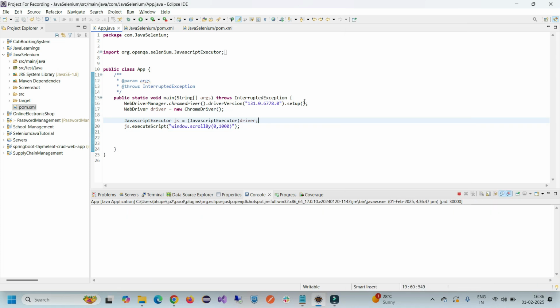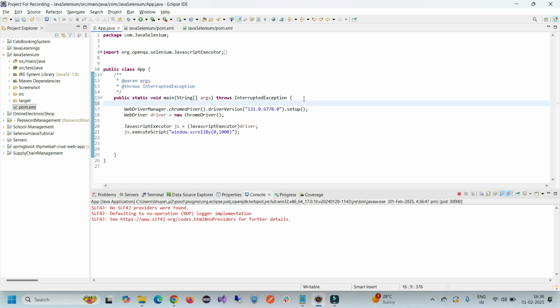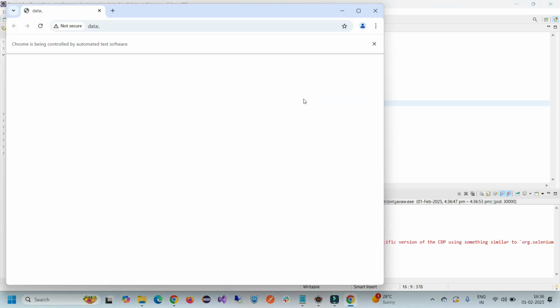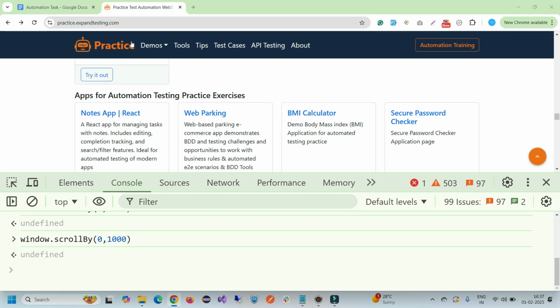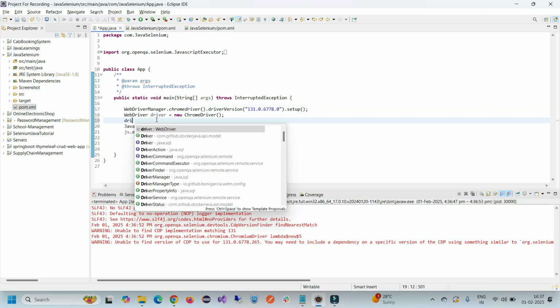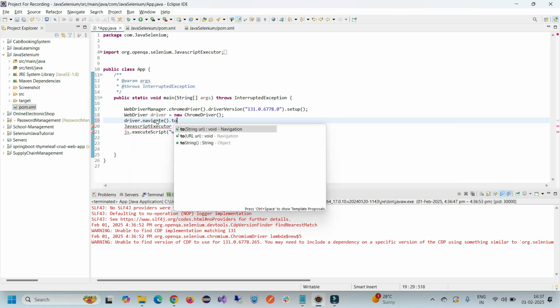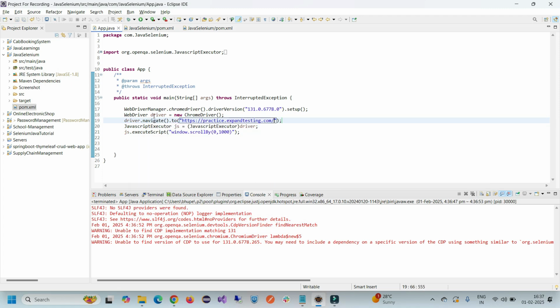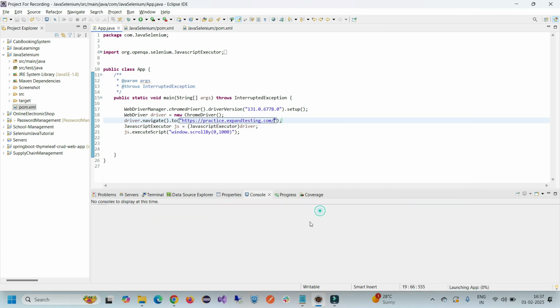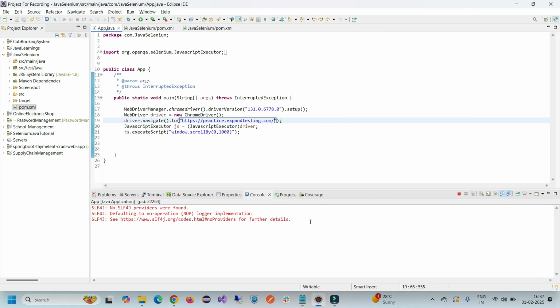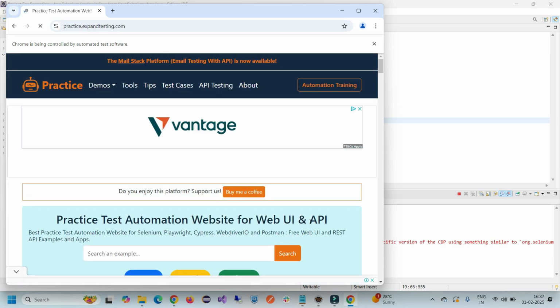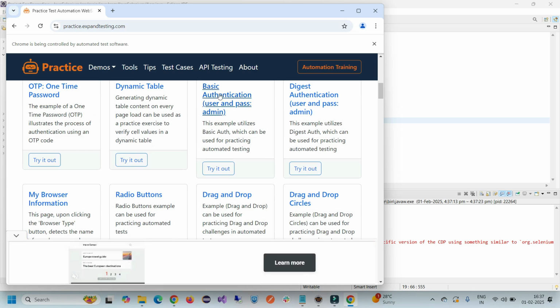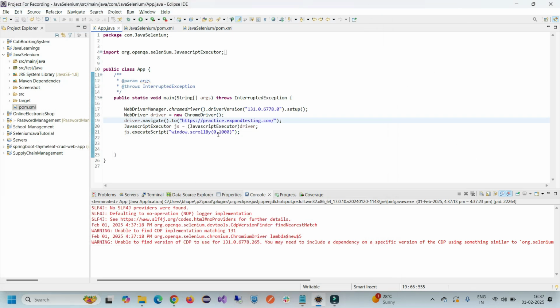So this is a simple script of scrolling by pixel. I'm running it as a Java method, so it's okay. I think I missed something. I didn't write the URL over there. So at the very first, I need to write driver.navigate().to, and pass the URL. Let's run it again and check if scrolling by pixel is working. And yes, it's working now. It automatically scrolls by 1000 pixels.